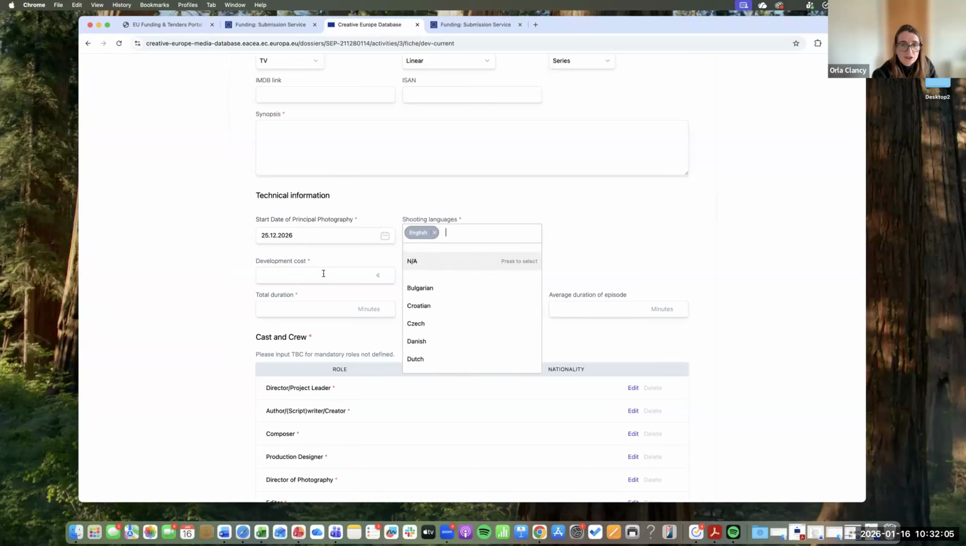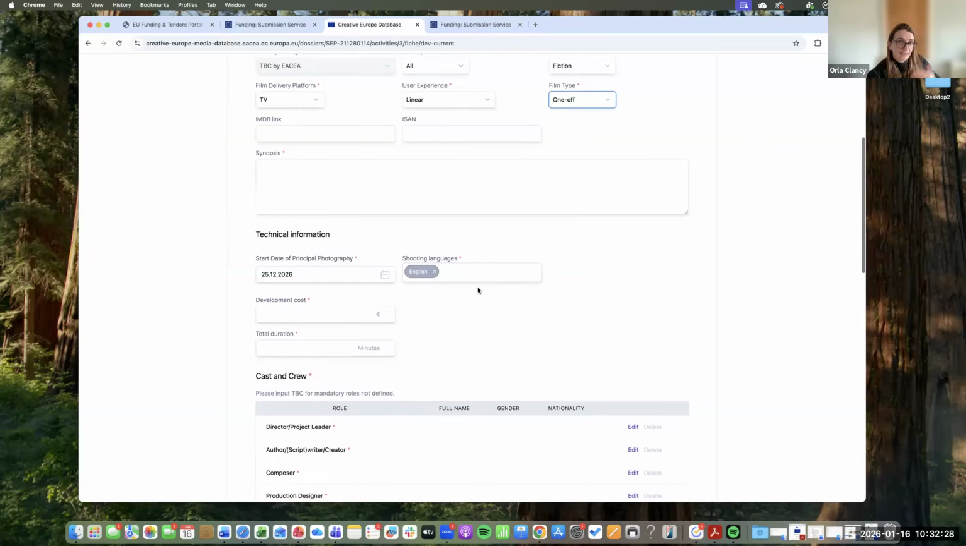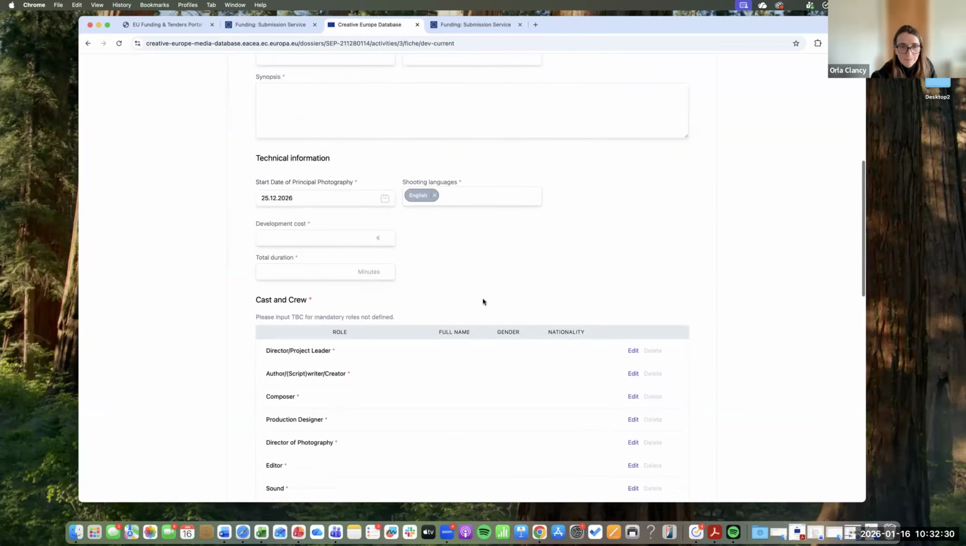So again, we've got the shooting language. I'm going to stick it in English. Total development cost. This is just development cost. Now, this is the total development cost. This isn't what you're applying for. This is the total development cost. Okay. Here, the total duration, number of episodes, because I put in that it's a series, and the average duration of series. So if I put in, that disappears. Okay. So depending what you put in, things will come and go.